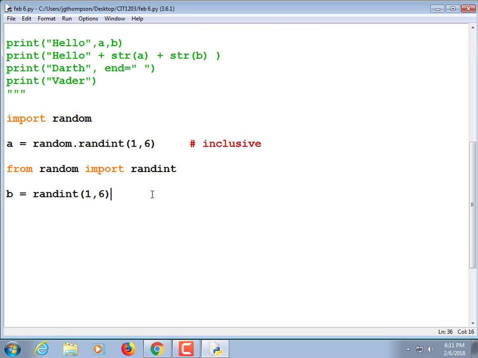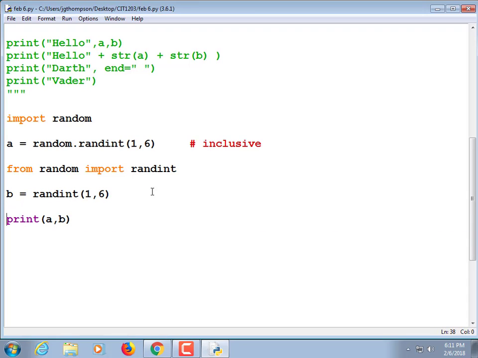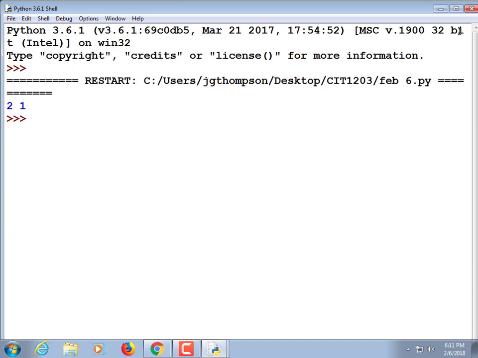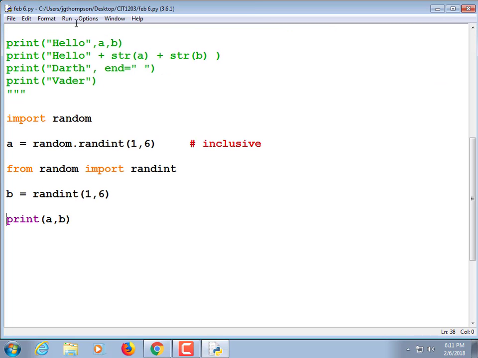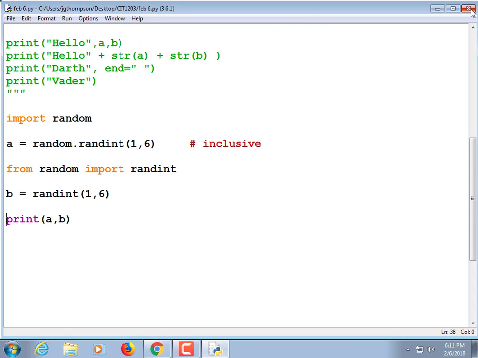And I didn't print anything, so I don't have any output. So just print A, comma B. And it printed out 2, 1. If I run it again, it should print out other numbers. Now these are not truly random numbers. If you've played with random numbers before, you're probably used to the idea of pseudo-random numbers. Pseudo-random numbers are generated via an algorithm, and given the same input, they would always generate the same series of numbers, which may be great for testing a game or something like that.